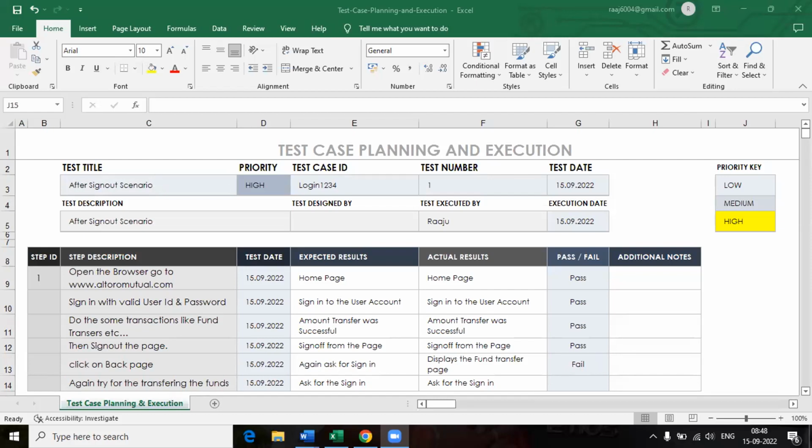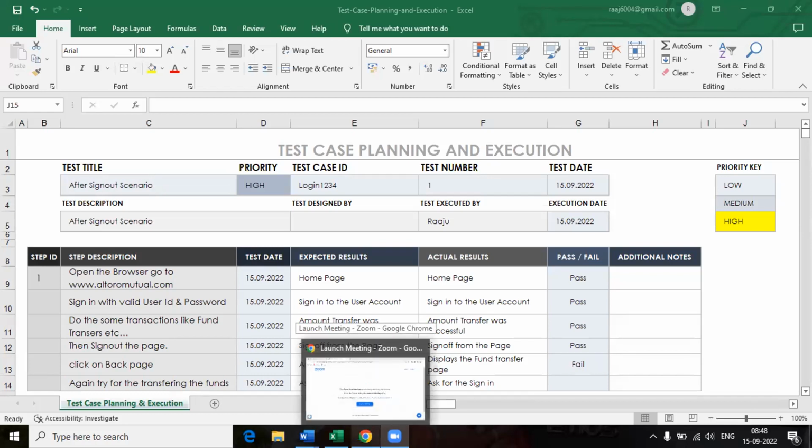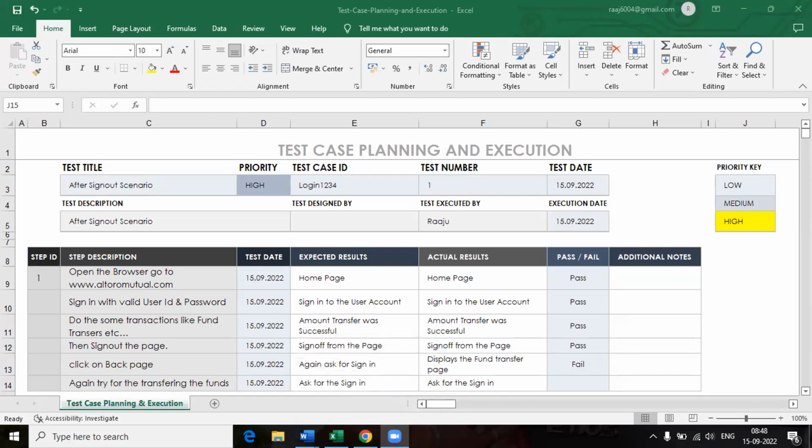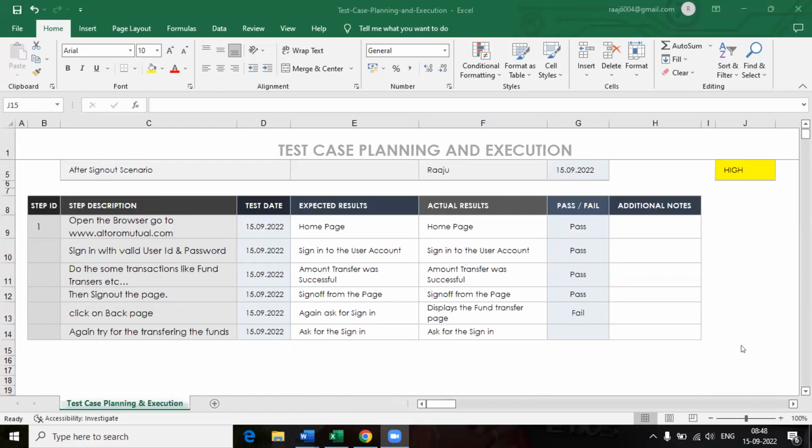So open the browser, go to ultramutual.com, then sign in with valid username and password, do some transactions, then sign out. Click on the back button, again try for transferring the funds. These are the test steps. Expected result for each and every step he has mentioned, that's very clear. And for each and every step he has mentioned the actual results, which will be coming after the execution. This is one test case.